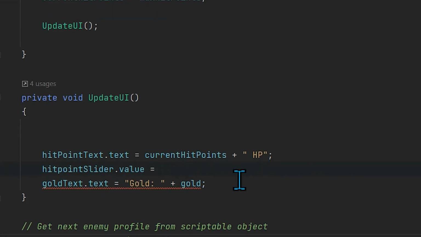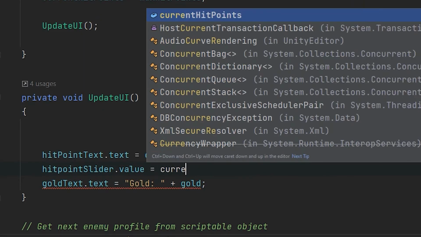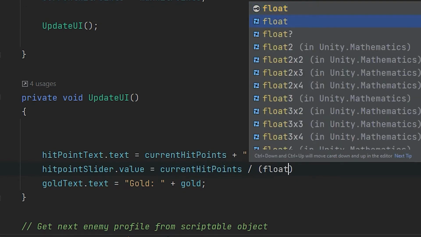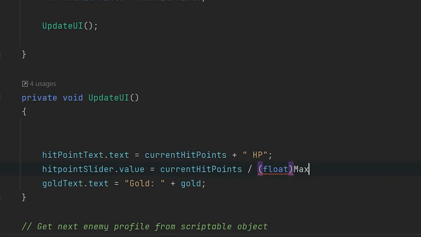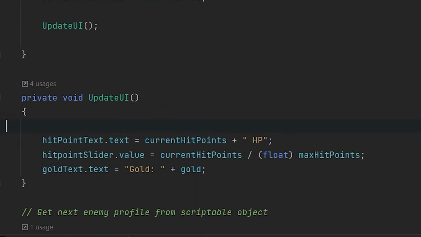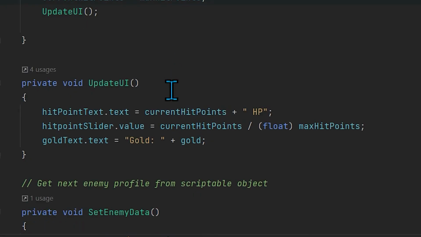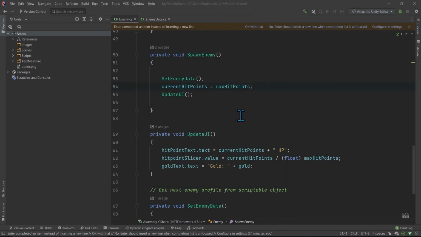Hit point slider value equals the current hit points divided by the float of the max hit points. Notice this time I just moved the float to this side to show that it doesn't matter which place you put the float, it'll kind of force it into this as well. There we are with my refactoring of this. Let's save it and flip back.